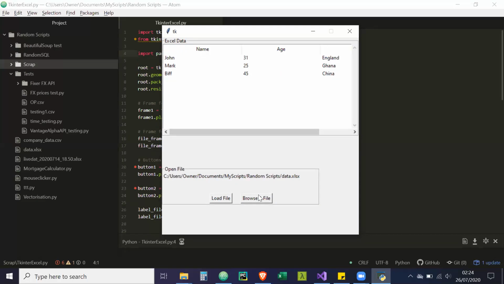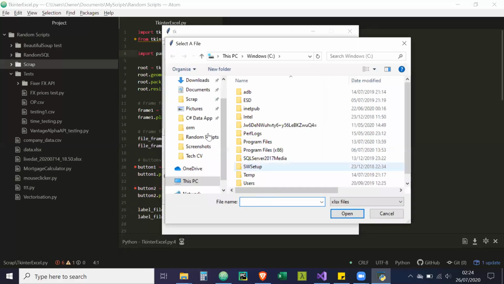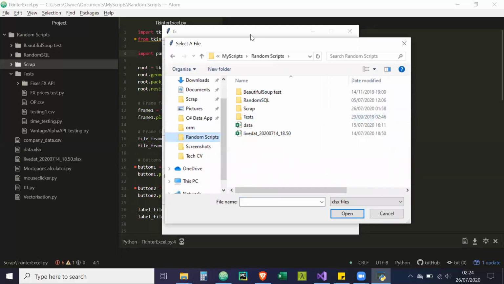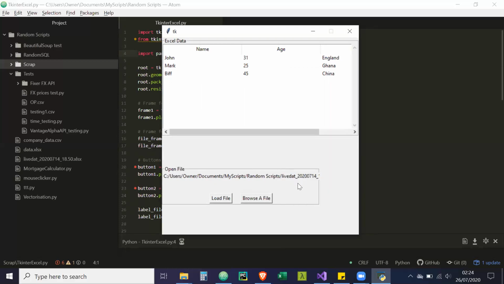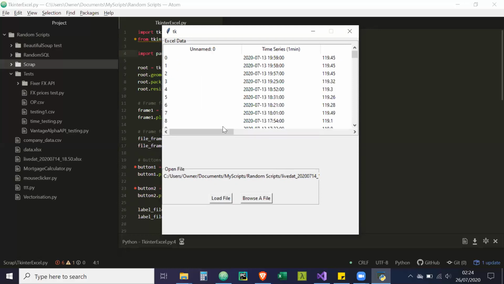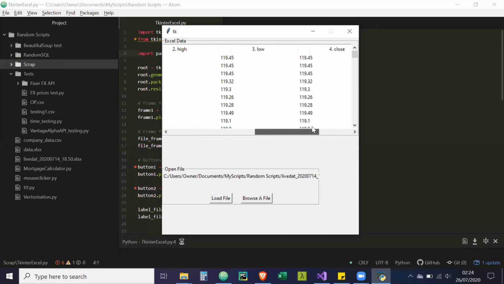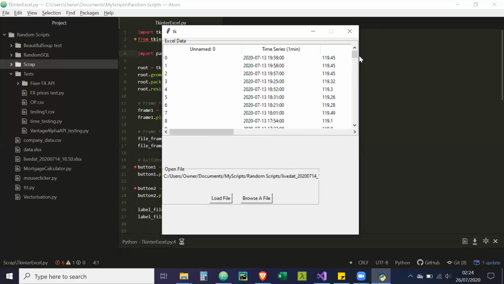So that works. Then I'm going to do it again for another file. What should happen now is it should clear this tree view and then put in the new data. So I'm going to select this file, open, as you can see our new directory, and then I'm going to load it. And as you can see, this file loaded. It's share price data, I believe, for Microsoft. And yeah, that is pretty much it.